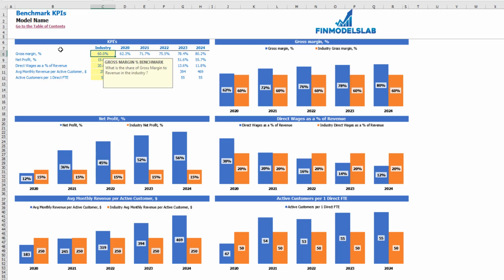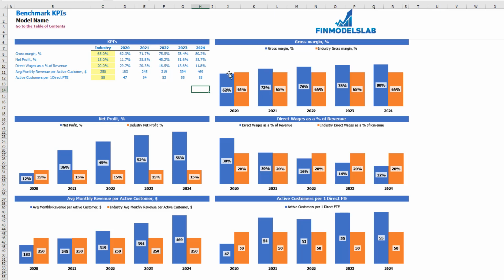All these yellow cells are changeable. For example, you know that gross margin percentage for your industry, for your country is 65%. You may see this is changed on this chart immediately. And to the right of these yellow cells, you may see the values calculated by the model based on assumptions which you set on revenue, expenses, COGS, and all other assumption steps.